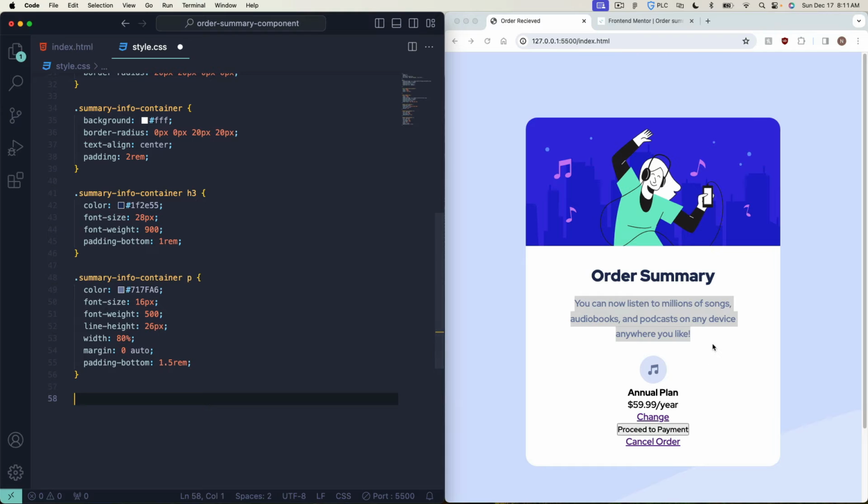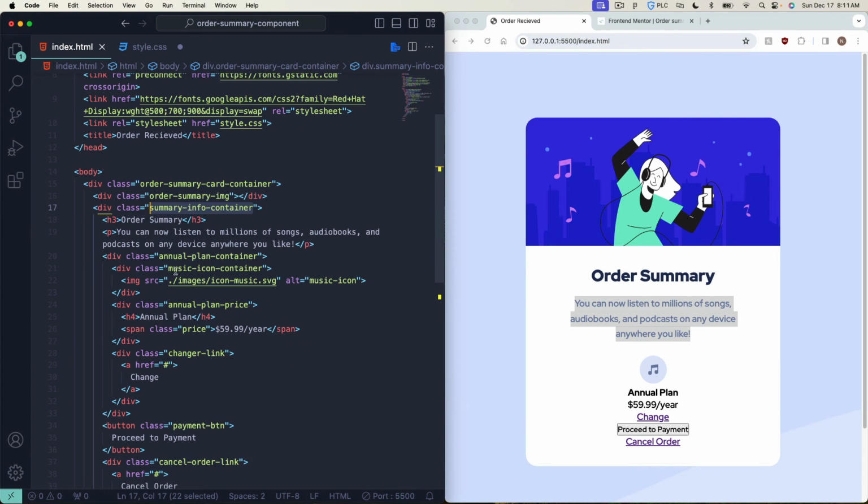Let's move on to this annual plan area. So let's go ahead and select, was it our annual plan container, I believe? Yep.